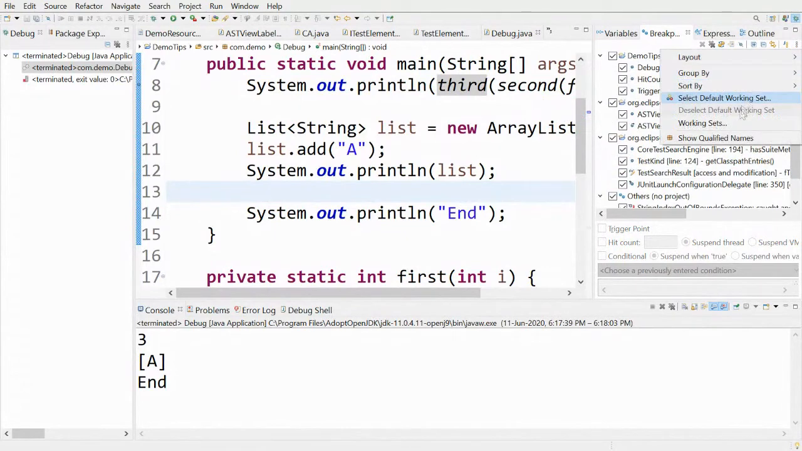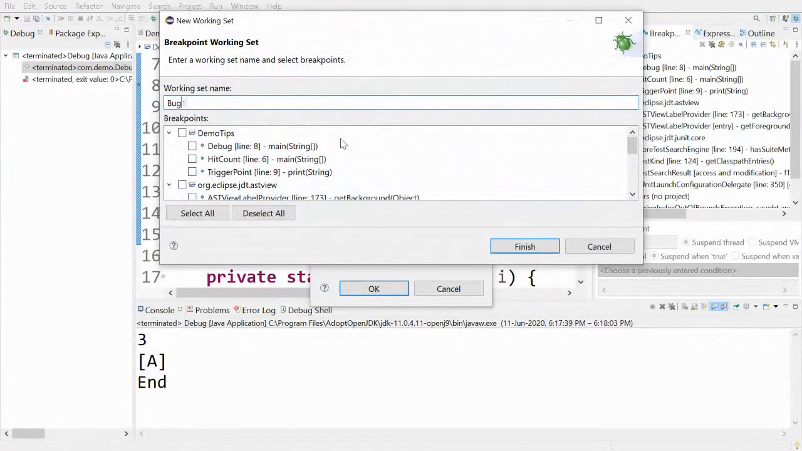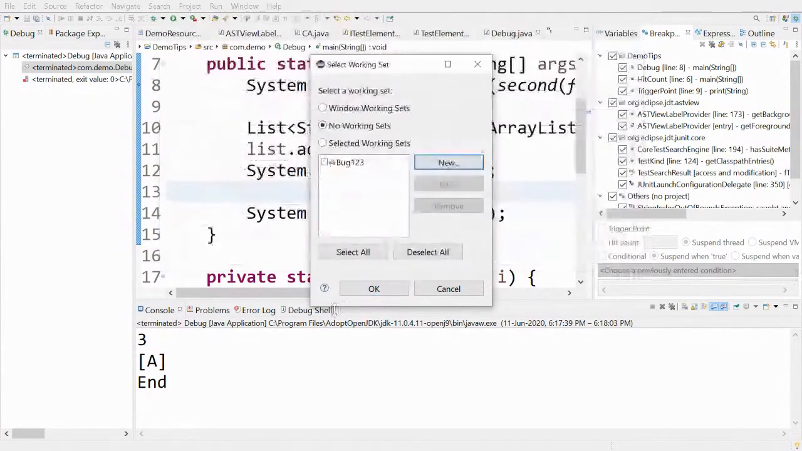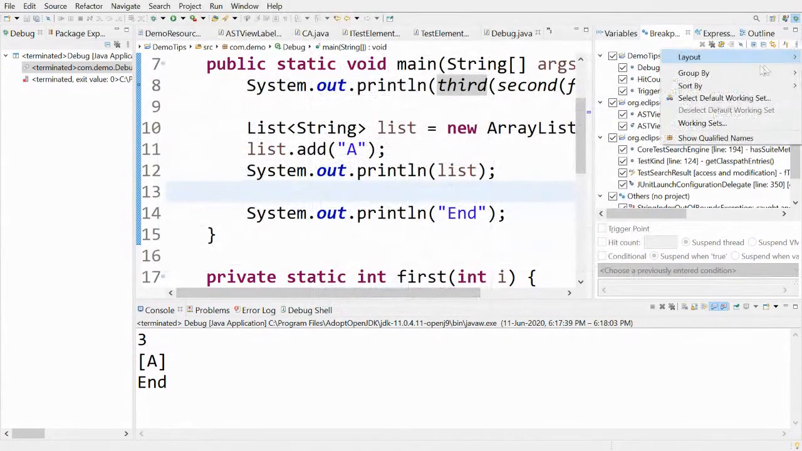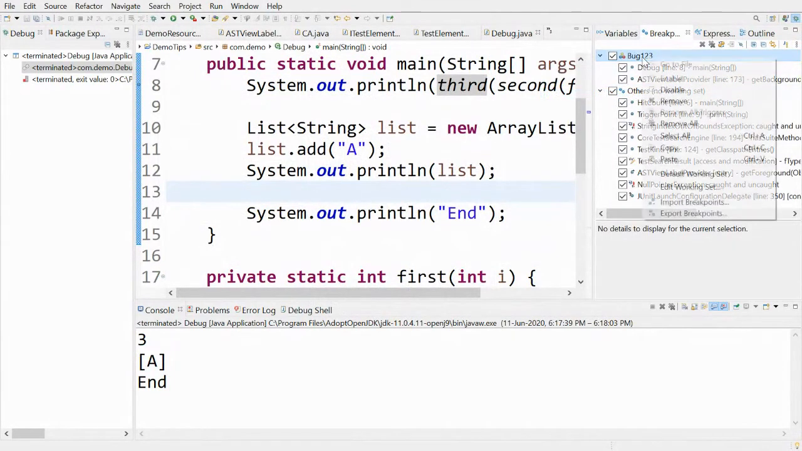And then you also have the option to create breakpoint working sets. This is useful when you are, say, working on a particular bug and you want all the related breakpoints to be present in a single working set. After this, when you group by the breakpoint working sets, you get an option to directly enable or disable these breakpoints in a single step, and you can also delete them once the bug is done. Similarly, you can also import and export these breakpoints and share them with your teammates using these context menu options to import and export.